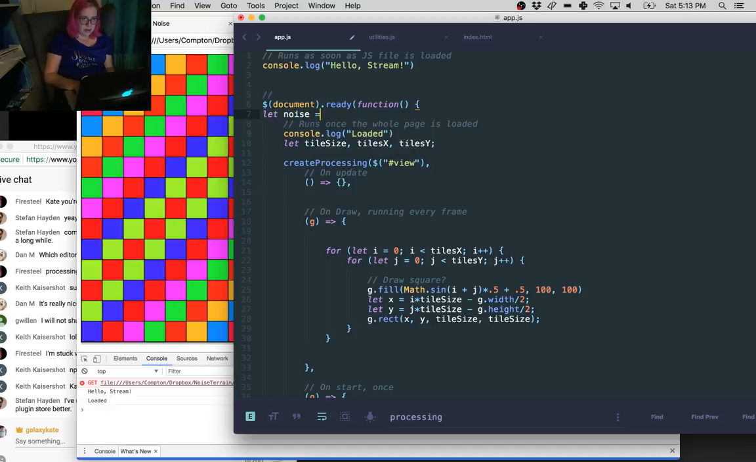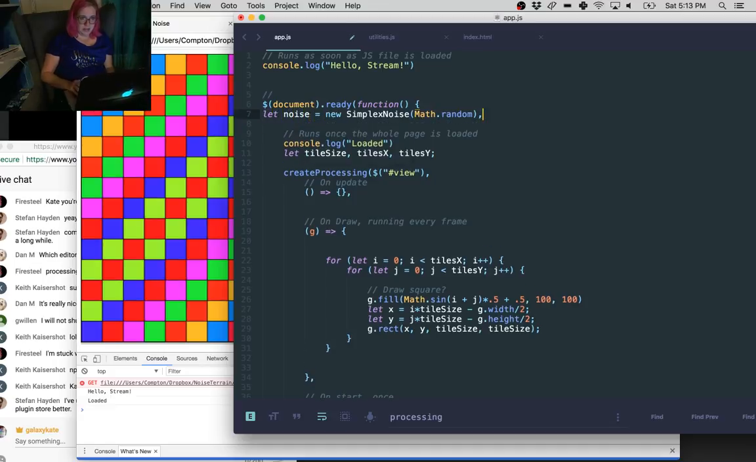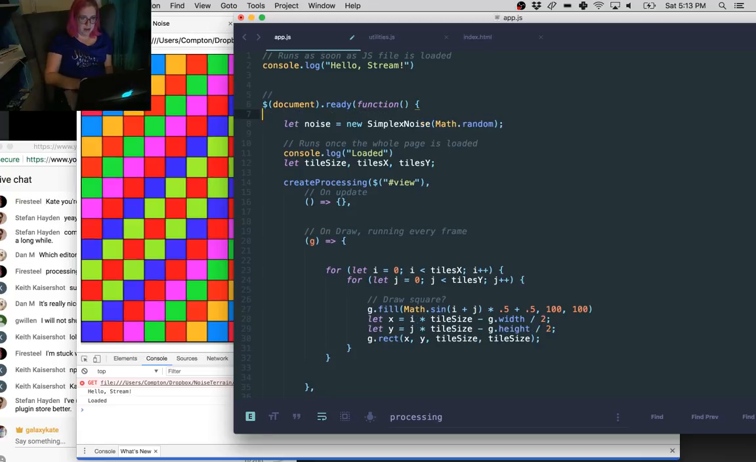let noise equal some simplex noise with a random seed. This random seed is kind of interesting because if I want each time to have the same thing, so if I reloaded this a dozen times, it would always have the same noise. So I could say simplex noise, and I'm going to use the random seed, Galaxy Kate. Okay, so now we have some simplex noise.